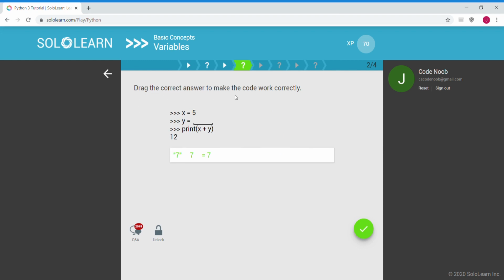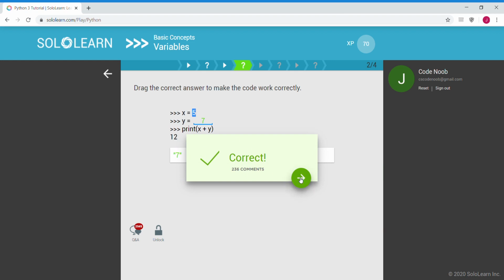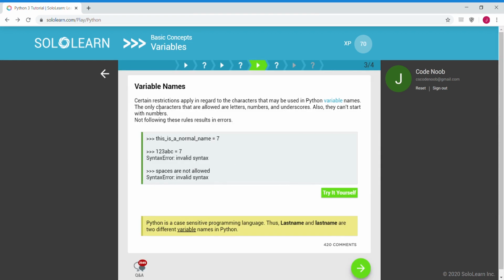Drag the correct answer to make the code work correctly. x equals 5, y equals blank, print x plus y, and our answer is 12. So we see that x is 5. What plus 5 equals 12? It's going to be 7. We have to make sure that we get the integer and not the string so that we can do our operation correctly.